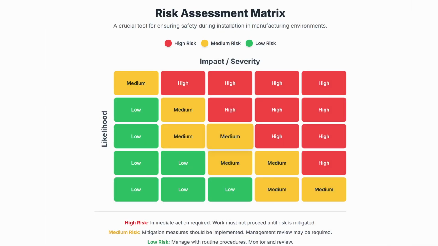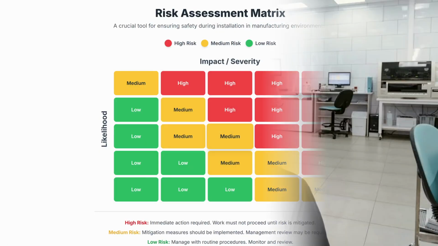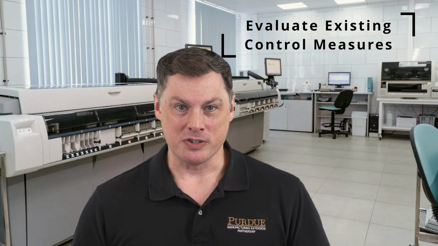Next, utilize a risk matrix to categorize hazards based on likelihood and impact. This will help prioritize which risks need immediate attention, with the high likelihood and high severity risks being the most urgent. Step 3. Evaluate existing control measures.